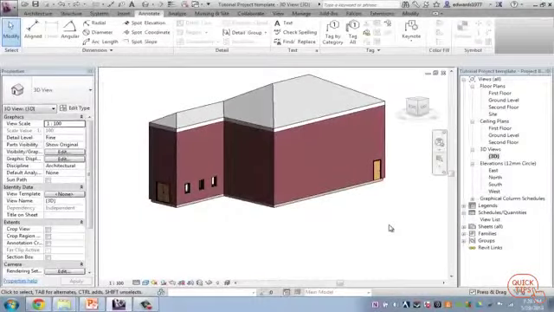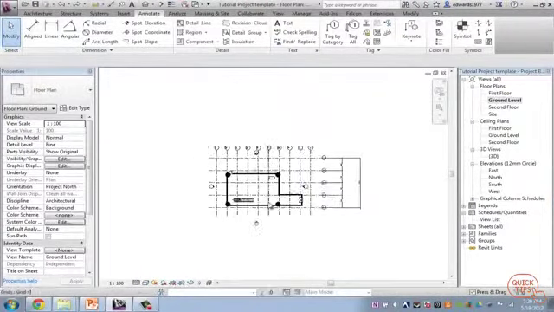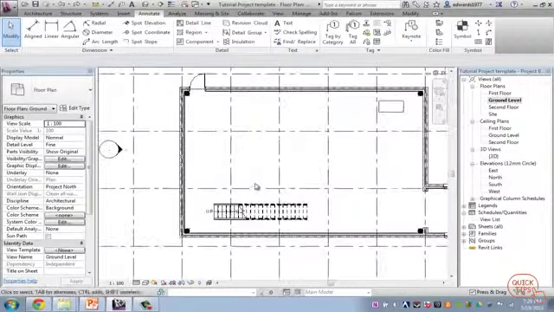Okay, so this is lesson 5. We're going to be talking about annotations first. So we're going to be looking at tags and text, tagging doors, windows, rooms, walls, stuff like that. So we're going to go to the ground floor plan, and we're going to tag some stuff.